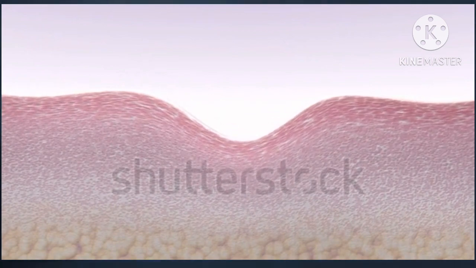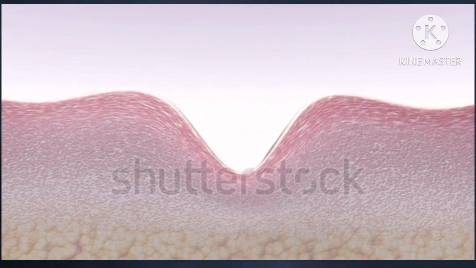This loss of fat will create pockets in your skin. As there is creation of deep pockets in your skin, these pockets will pull your skin down. As the skin gets pulled down, it will result in wrinkle formation, hence leading to a process called aging.